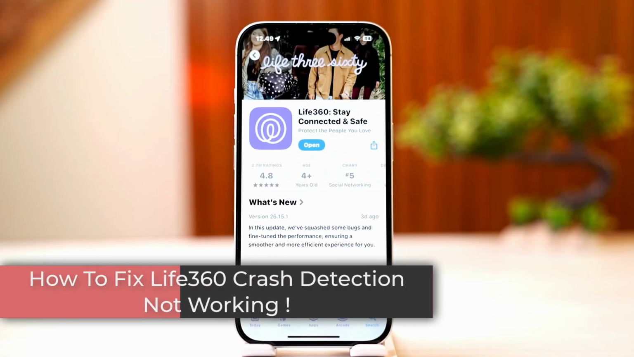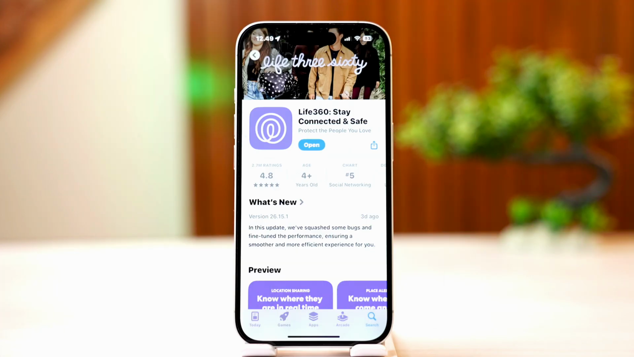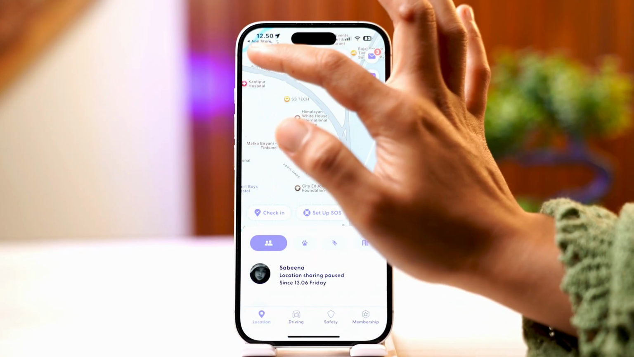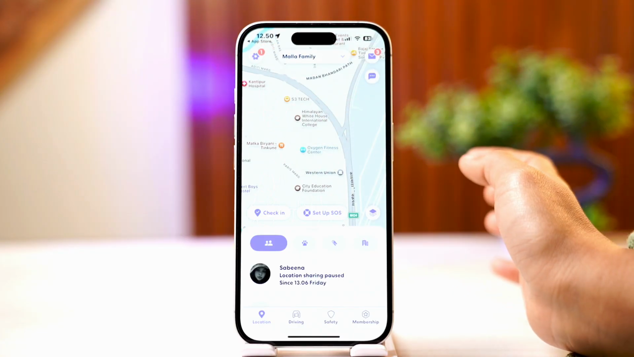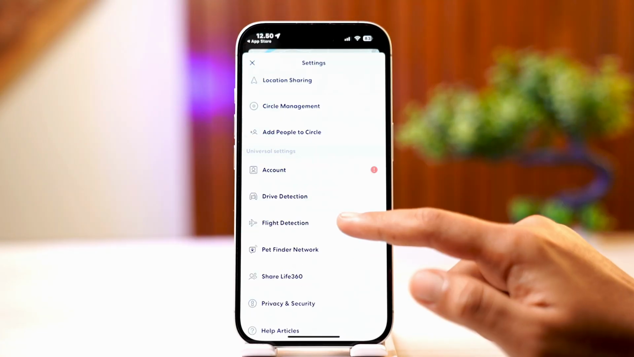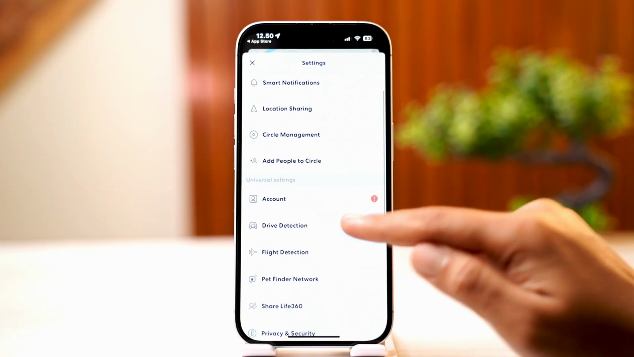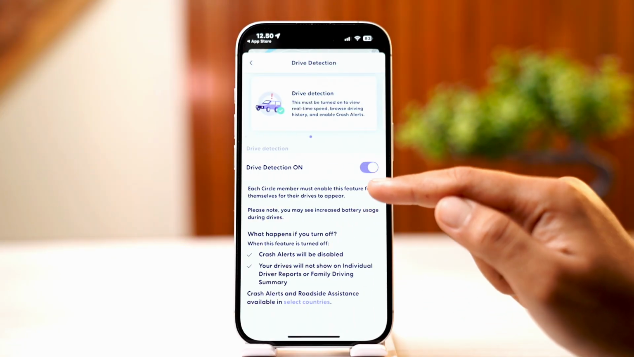So today we'll be talking about how to fix Life360 crash detection not working. To fix Life360 crash detection not working in the app settings, what you can do is open your Life360 app and then go to settings, which is at the top left corner of your screen. And now make sure that your drive detection is turned on.